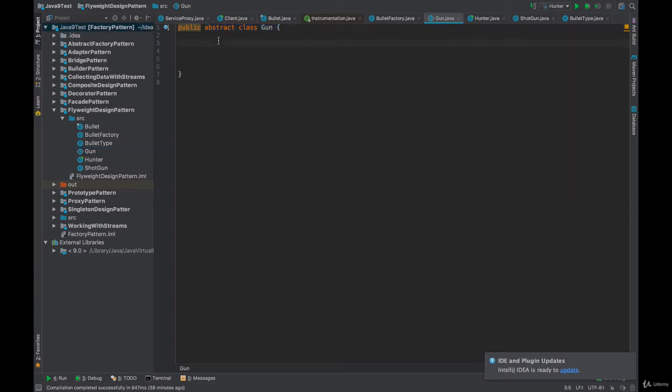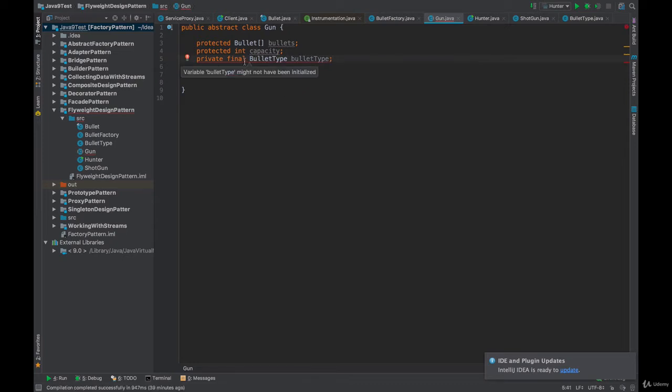We will say protected bullet, and let's have an array of bullets, and along with the array I would like to have some capacity for this gun. So this gun has an array of bullets and a capacity. Also, it knows about what kind of bullet type it is holding. So we will say private final bullet type bullet type.